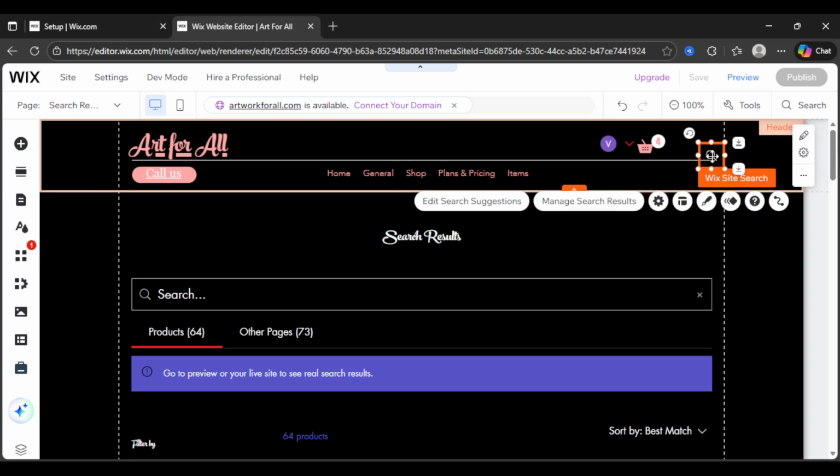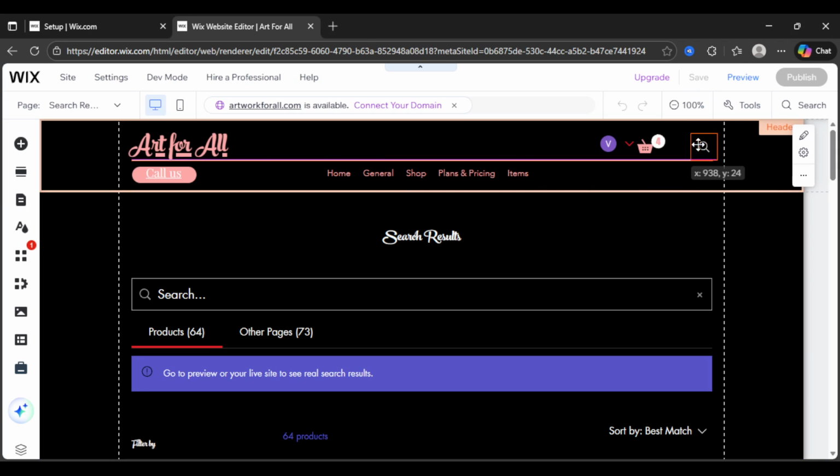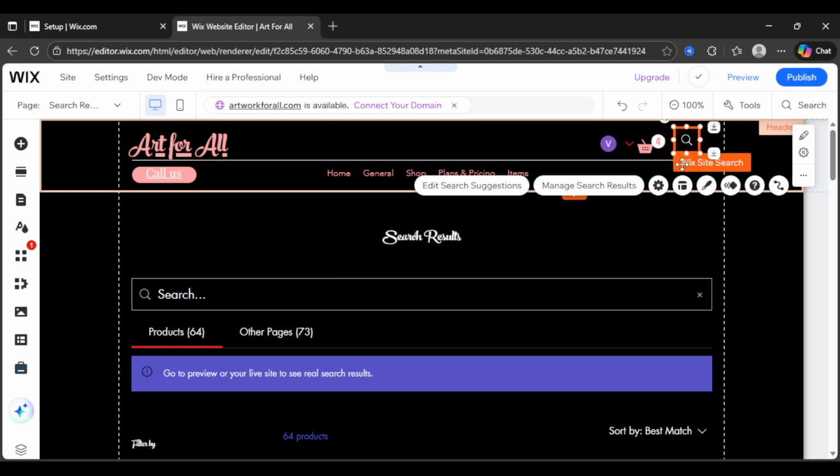Think about visibility and accessibility as well. Ensure the text and background colors provide strong contrast so visitors can read the placeholder text easily. If your site uses a sticky header, placing the search bar there helps keep it accessible as people scroll.